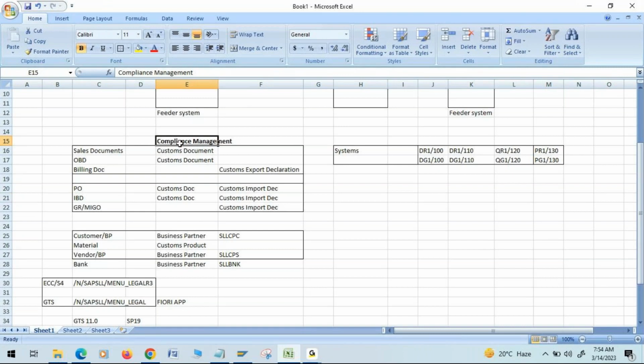This is an interview question. You may also get this question: can a billing document be transferred to compliance management? With this you can say no. That is what we are discussing, right? It is not created as a customs document. But if he's asking, we need to give the valid reason why. I'll explain that the billing document is not available for compliance management.